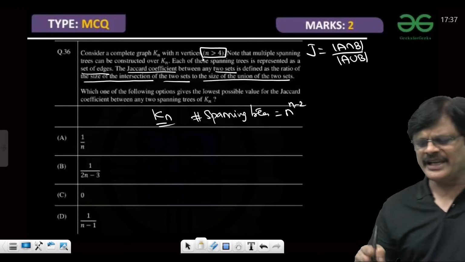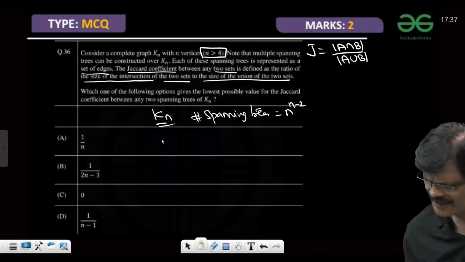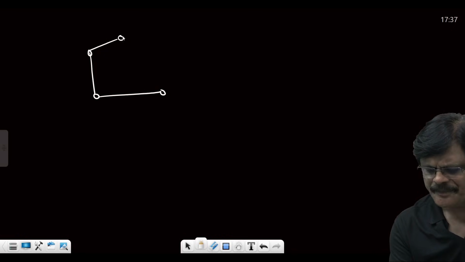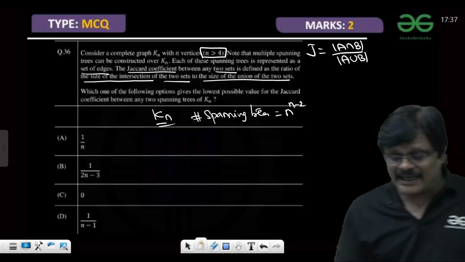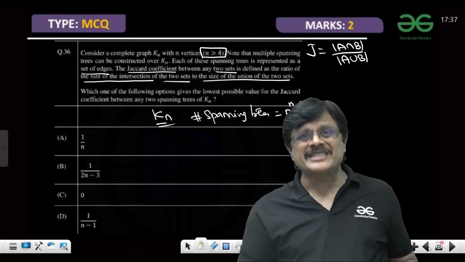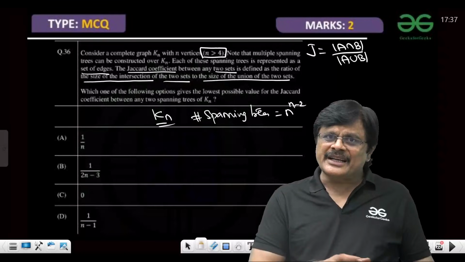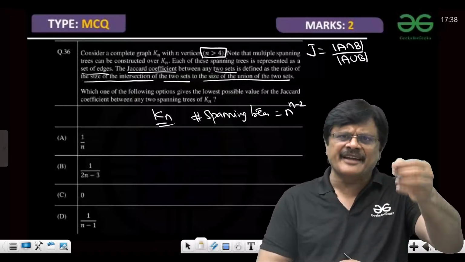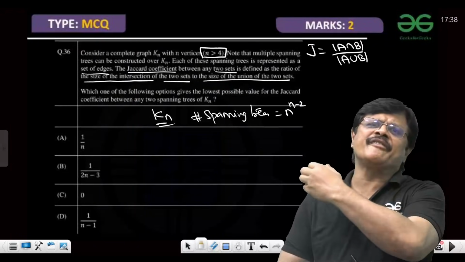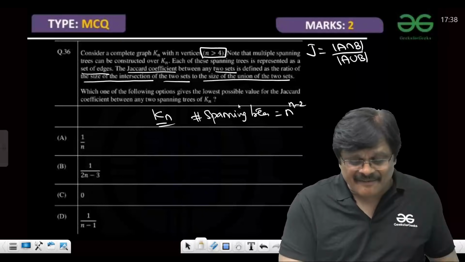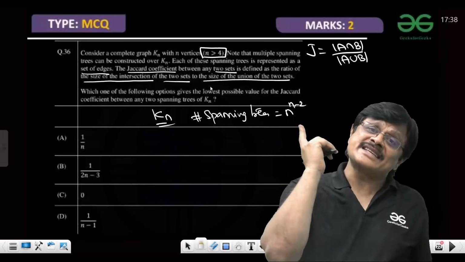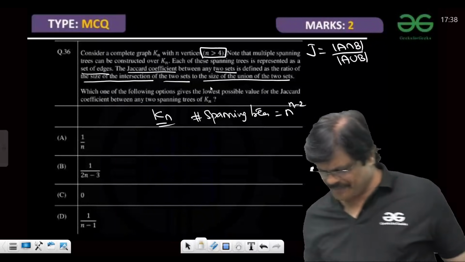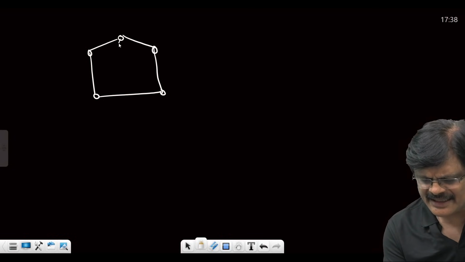What I do is, of course, he has given n greater than 4. I just take n equal to 5. You all know K5. Because this result should be satisfied for any n greater than 4, whatever you get should be true for any n greater than 4. So you can take K5; if that is satisfied for K5, it should be satisfied for any Kn, because he is asking for any Kn. That is the idea, my dear friends. So what we do here is, I take K5, this is K5.